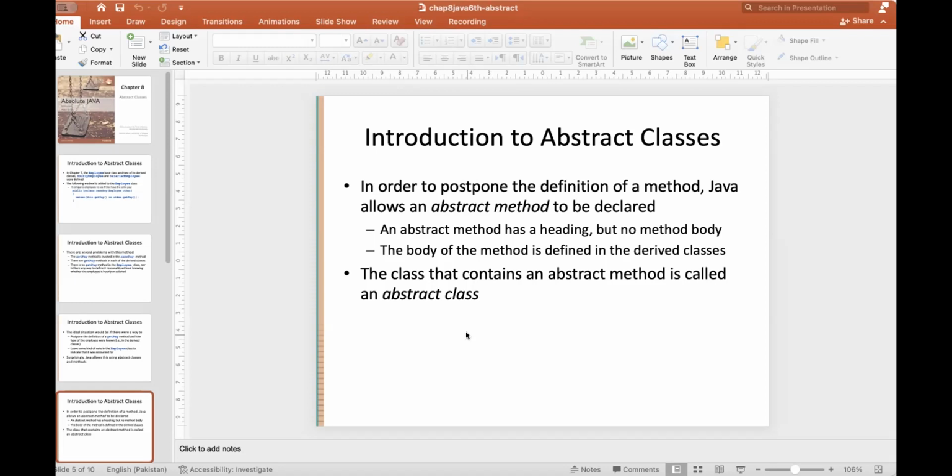But do we always have an abstract method in an abstract class? It's not necessary. An abstract class may have methods which are concrete. By concrete, I mean they have the definition, the code, the implementation in them. When a method does not have an implementation, we call it abstract, and when it has some implementation, we call it concrete.